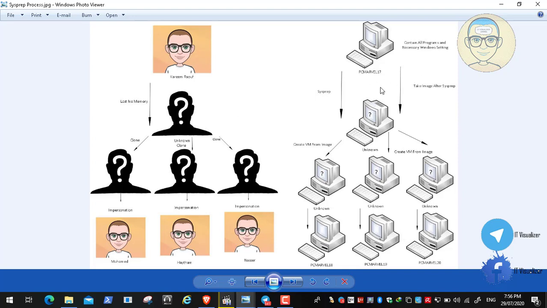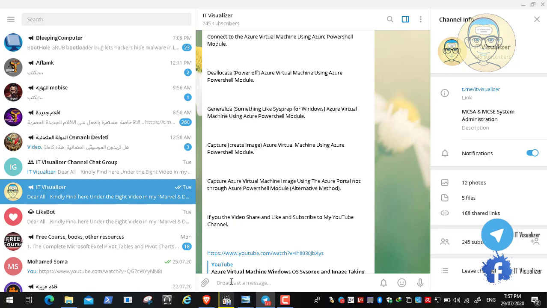Sysprep's definition is to generalize the settings of the PC to make it not contain any ID concerning the machine we take the image from. So basically, with Sysprep, we are removing the PC Marvel 17 name from any Windows setting or any program setting, so this machine becomes unknown. Okay, so this is what we have done in the previous video.